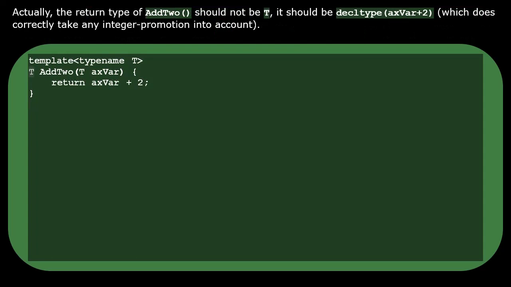A more precise programming of the return type that we want would use decltype to say return whatever type is needed for this kind of addition. That works because decltype does correctly take any integer promotion into account.